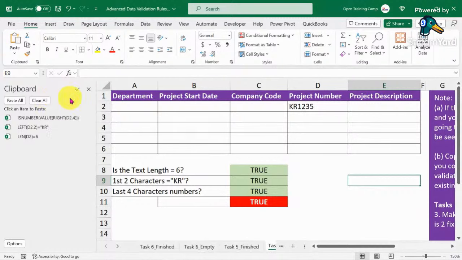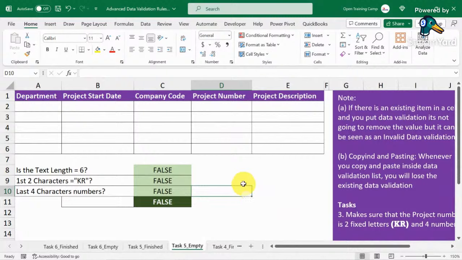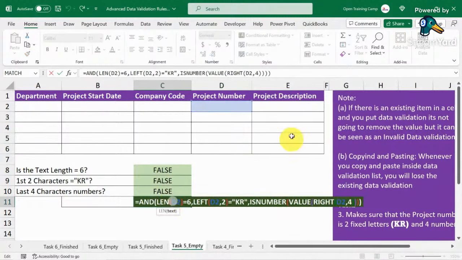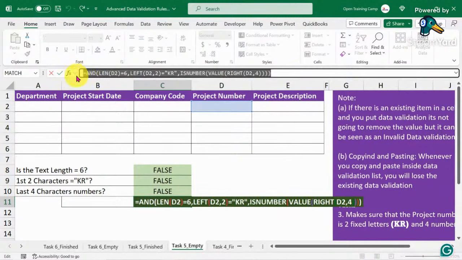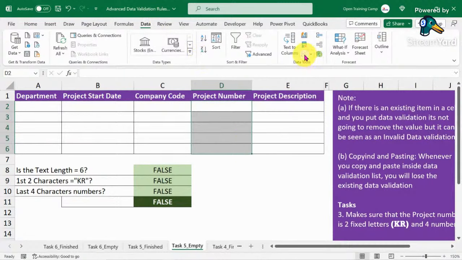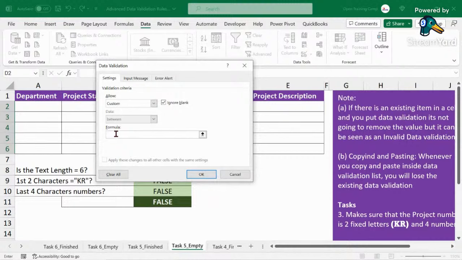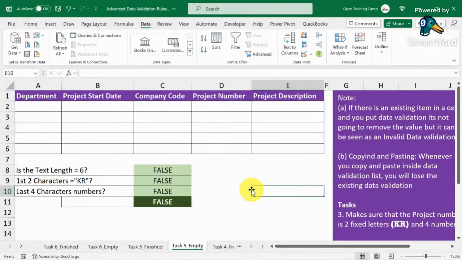So what I can do is to actually clear the clipboard, come back here, remove whatever is here, copy this formula that I've written here, or the combined one, Control C, and then highlight this range, and then I can implement my data validation. I'll go back to the data tab, data validation. Instead of picking the input, I'll go for the custom one and paste that formula here, Control V, say okay. There you go.